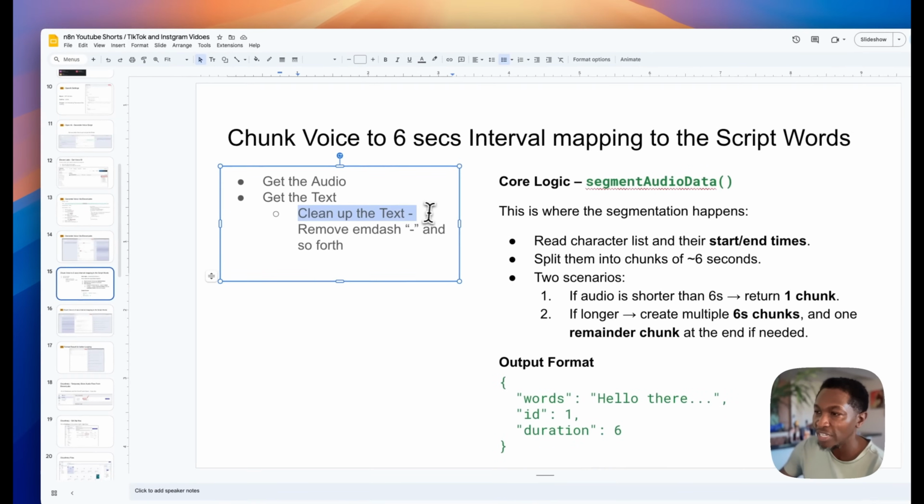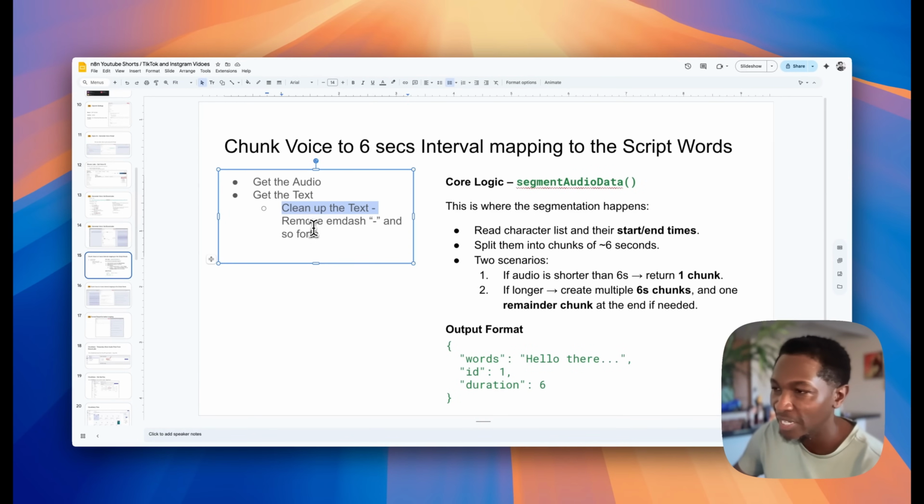So first of all, I clean it up. I remove all the em dashes, because OpenAI loves em dashes and all kinds of weird stuff. So I clean that up and remove all of that so that ElevenLabs can essentially give me something without dashes, up, down. You clean that up, and then you break it into 6 seconds.